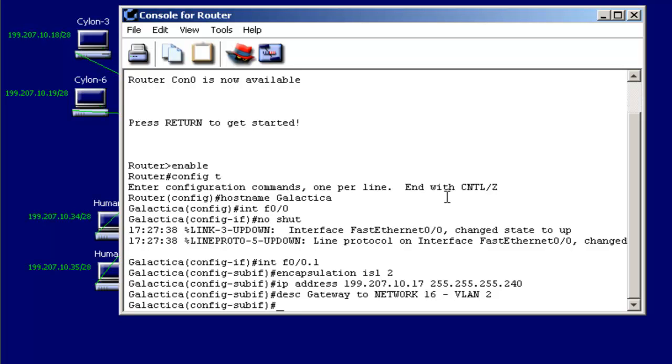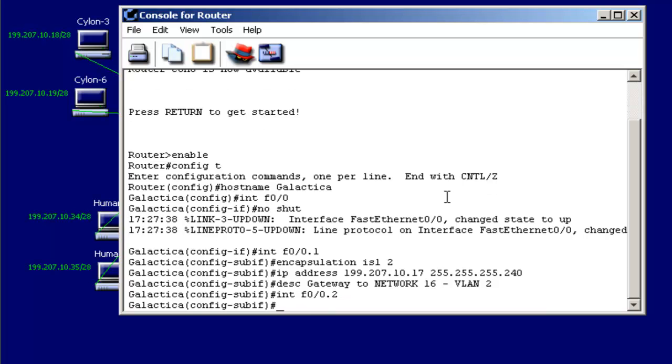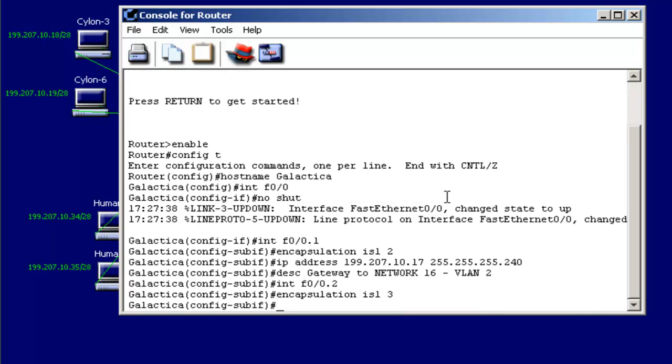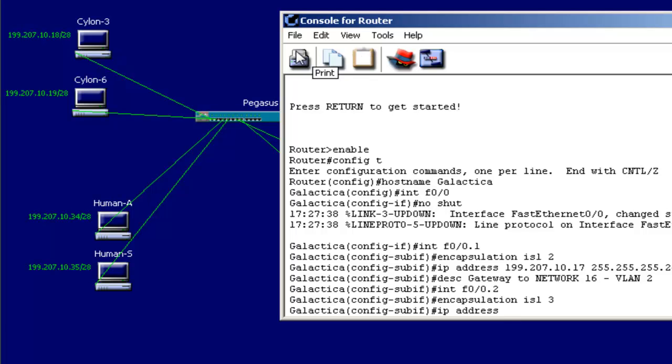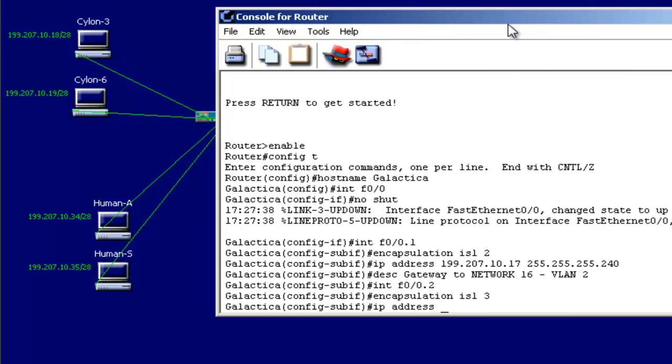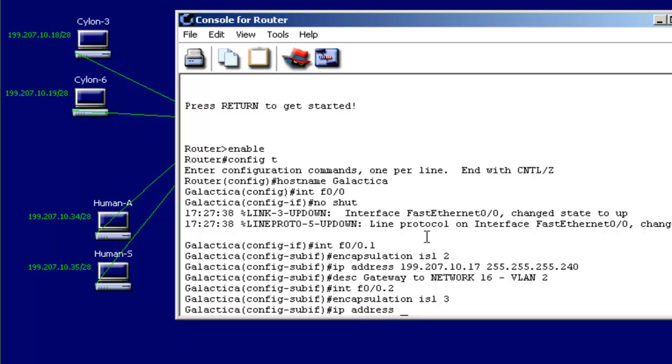Let me select the next sub interface, and that's going to be int f0/0.2, another decimal value. And I need to specify encapsulation ISL and VLAN 3, which needs to match the VLAN number exactly that I configured on the switch. The IP address is going to be, and remember that our next network, because of our subnet mask value of 240 and our block value of 16, is going to be 32, which means that our first valid IP address is 33, and that's the gateway of our next VLAN.